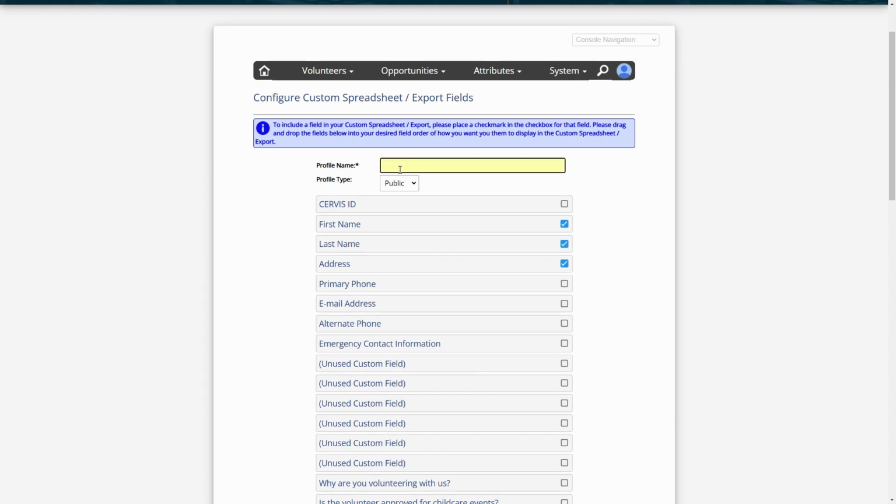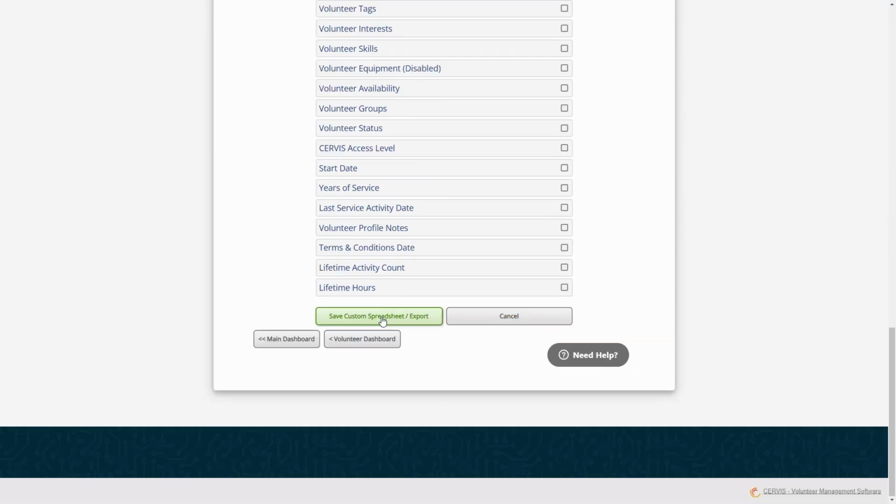And then of course, give this a title. From there, you can choose if this is public, so anyone in your system can use it, beyond volunteers, of course, or private, only the person who made it and administrators. But you can go ahead and save that as an export and then use that whenever you want to.